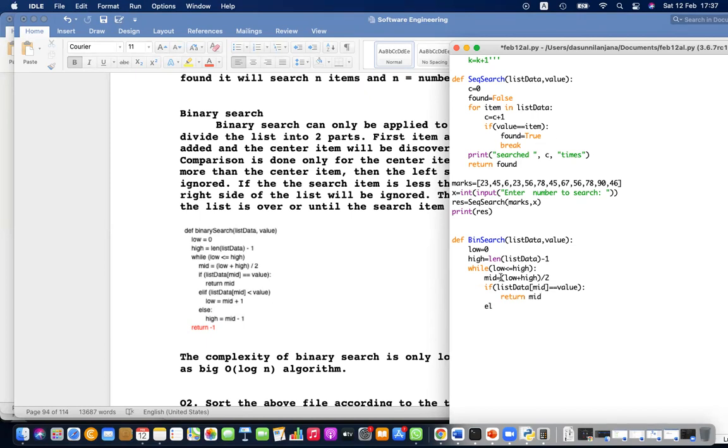You can use elif. If the list data at mid is less than the search value, then you are searching the upper list, so low equals mid plus 1. Else, you change the high value: high equals mid minus 1.